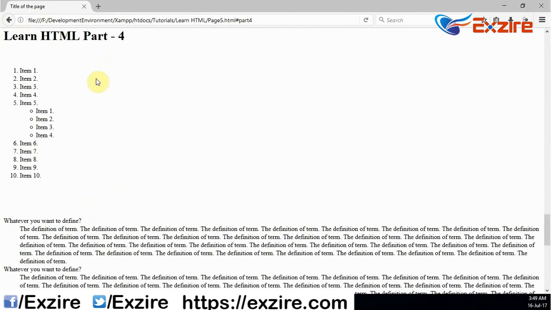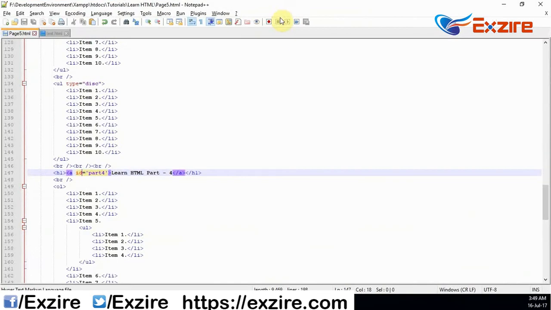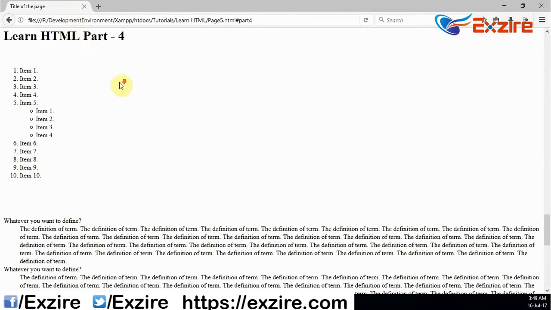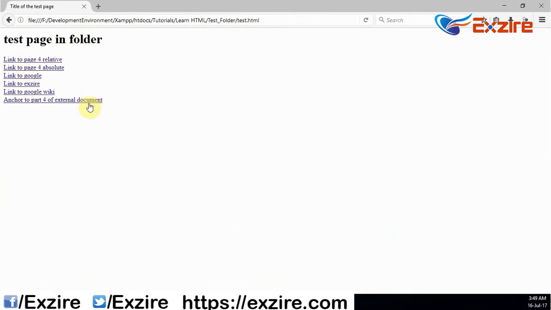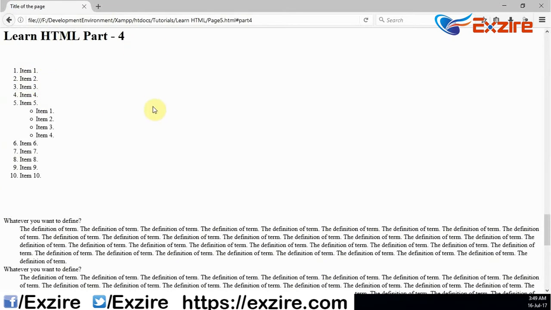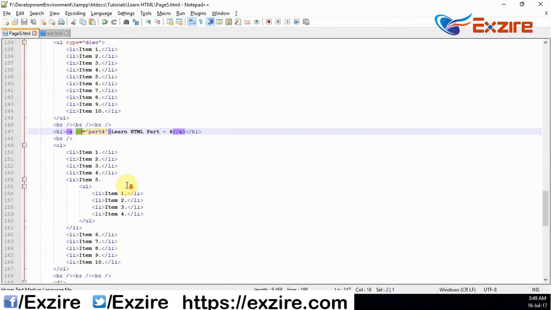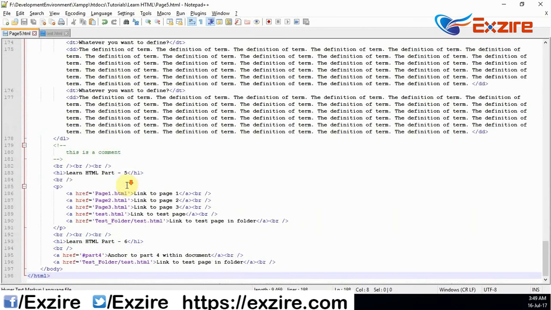So nothing has changed. I'll reload the page for you guys. If you use ID, it will be good because you can use this for future development, and name can create a problem because in some browsers it has been deprecated. Okay, so I have just refreshed the page. I have done nothing else. See, we are here. If you want to go from an external document, we can click here. So guys, this was creating anchors with the name attribute and now with the ID attribute.